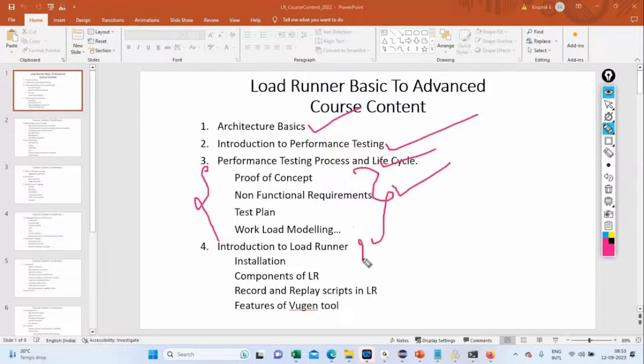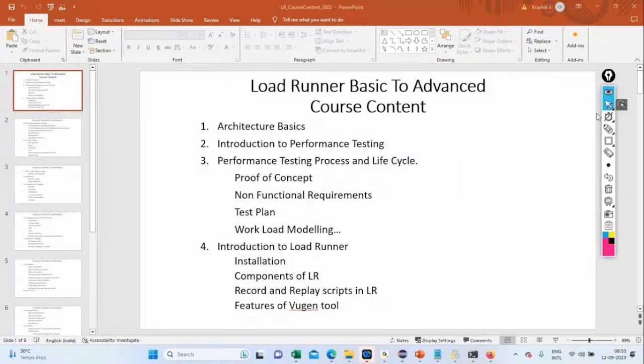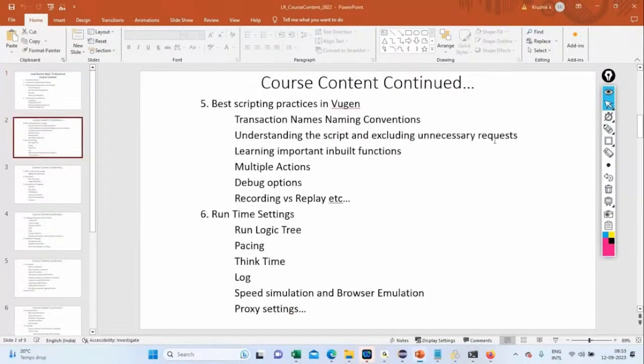Okay, and then introduction to LoadRunner installation. What are the different components? Features of the tool, best scripting practices. Okay, different options in the tool, runtime settings. Runtime settings are nothing but those that will assist you in replaying the script. That means I just replayed the script. How did it work? Because of runtime settings. When I say how did it work, I mean based on which options it is going to run, based on runtime settings.